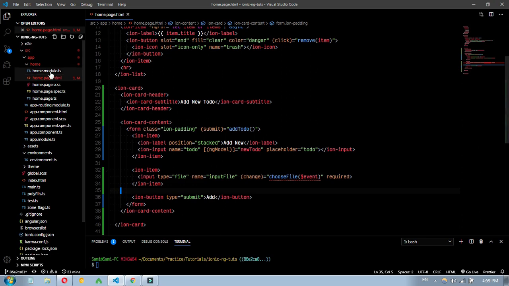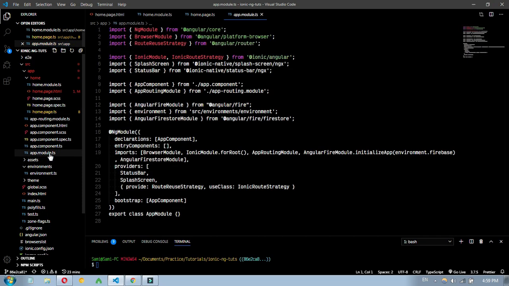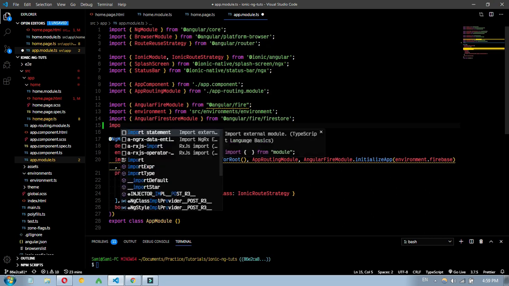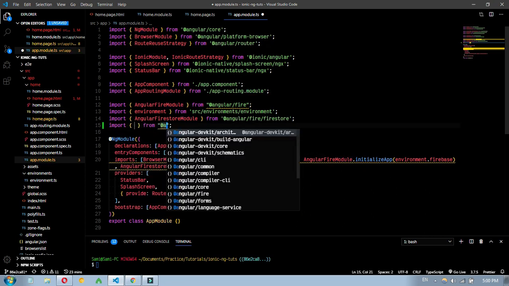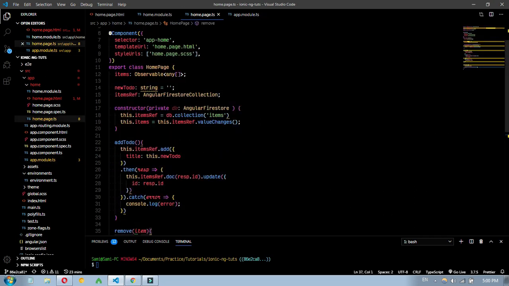I think for the most part, for the form part, we are done with the markup. Next, we need to write the code behind file for this functionality. First of all, we'll start with the choose file function. But before continuing with it, we also need to add the Firebase Storage module in our app.module.ts as well. Just like we added the AngularFirestore module, we can also add the AngularFireStorage module. We have that, so we can continue with the rest of the code.